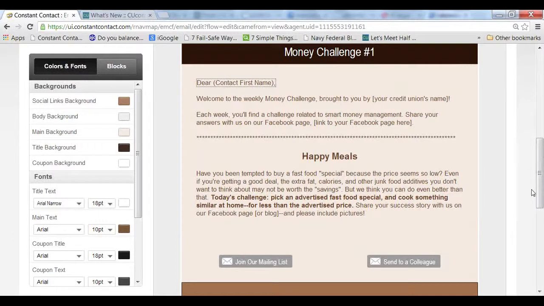Typically, our challenges ask for feedback, and we want members to be able to interact with you, post pictures to Facebook as we do in this specific challenge. We tell members to pick an advertised fast food special, and we challenge them to cook something similar at home for less than the advertised price. So share your success stories, share your recipes, share pictures of the food that you cooked on our Facebook page, or if you wanted to put it on your blog.